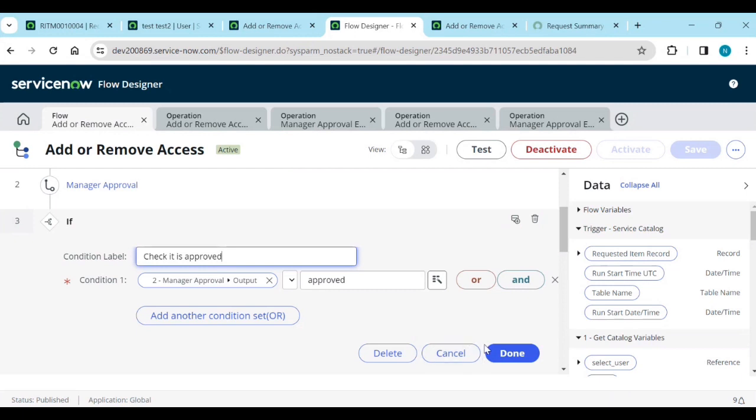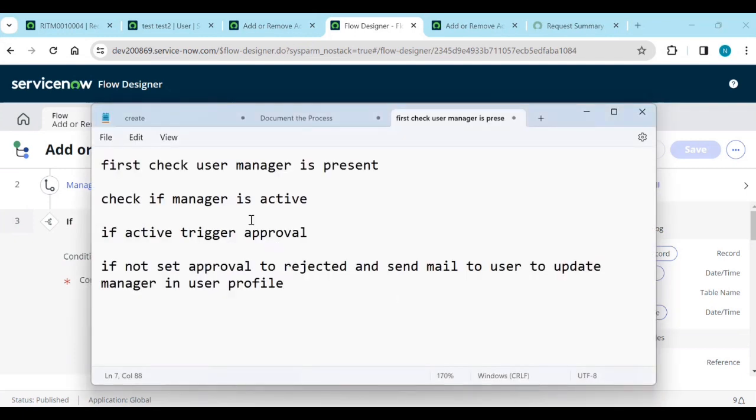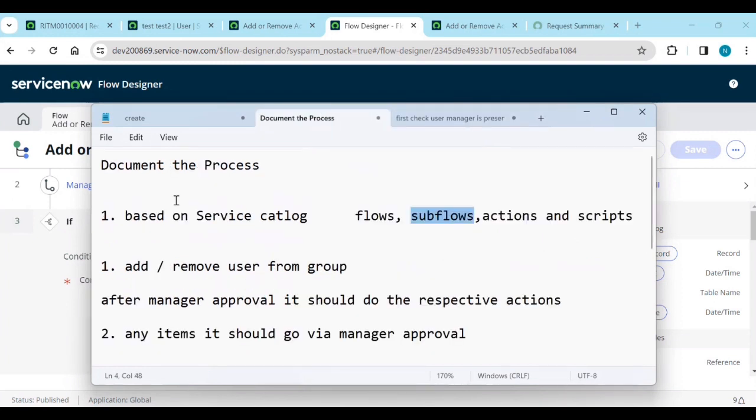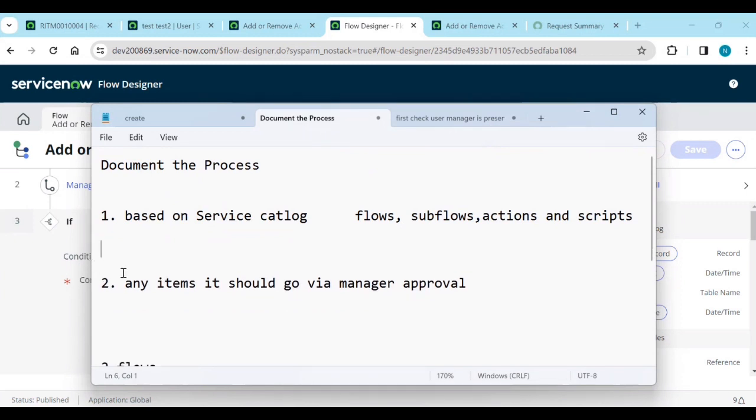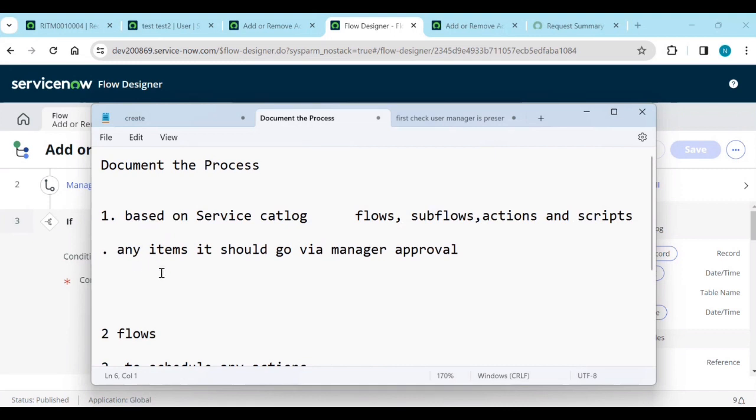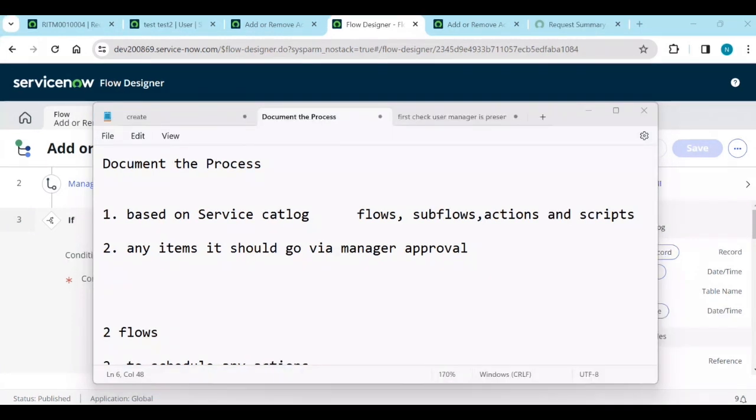Let's see it. Let's pick up any catalog item. In the document process, we have completed one thing, so remove this one. The second one we need to do.